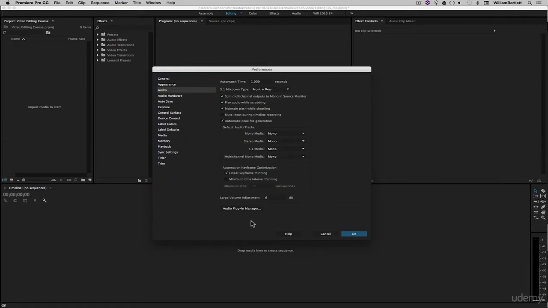Okay, and if you have any audio plugins that you prefer to work with from, let's say, Pro Tools or another audio program, you can find them in here, and then they will show up inside Premiere Pro to use.